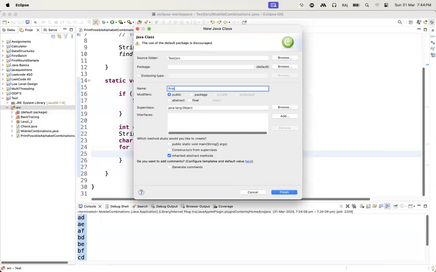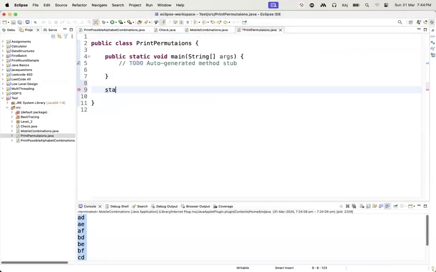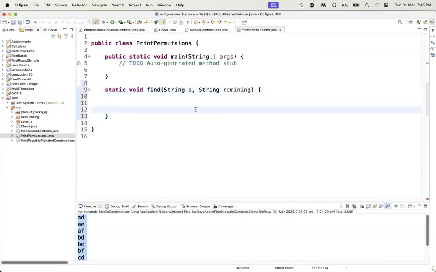Print permutation. Okay. What I need here is a static method. I don't need to return anything, so void, and the find method. I need one empty string, so that's why I'm taking it here, and another thing, one remaining string. Okay, what do I need to do? I need to iterate through the entire remaining string, remaining dot length. Right, guys?